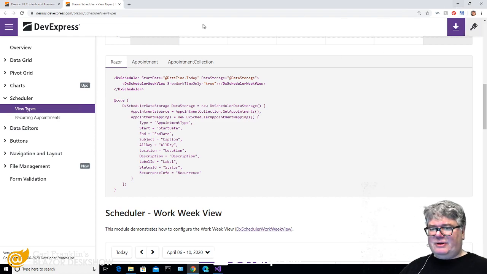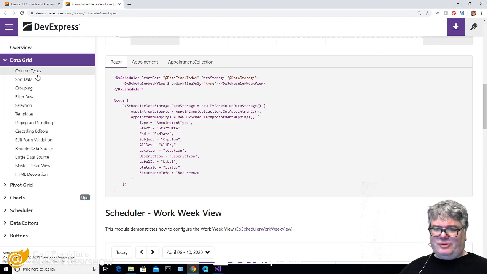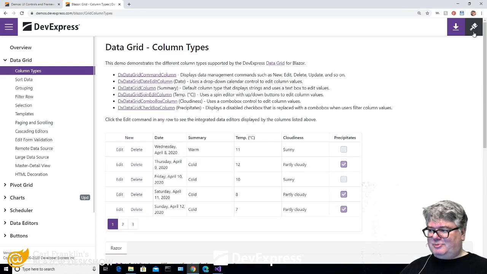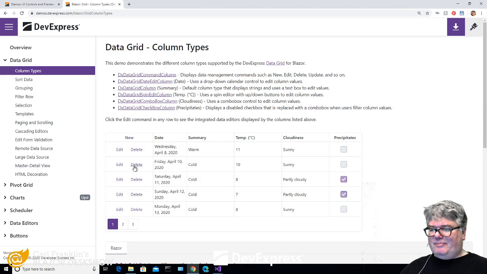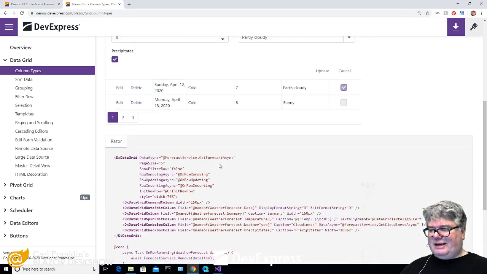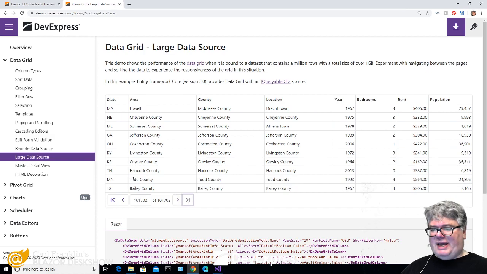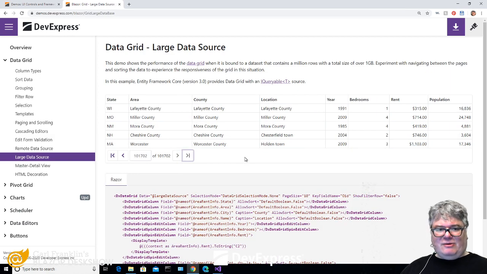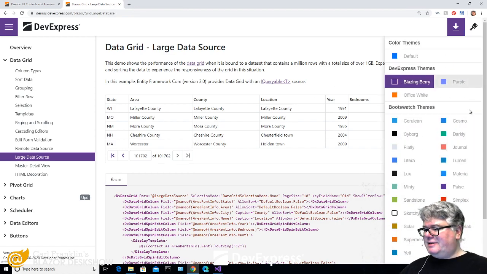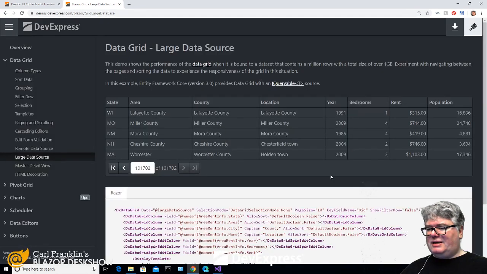But I just want to show you how productive you can be using their controls. This is just a really good place to go exploring their controls. Editing, deleting, dealing with large data sources that do paging and working with data that you have. Also, themes, like you can just change the Bootstrap theme if you want for these controls. They understand Bootstrap really well.